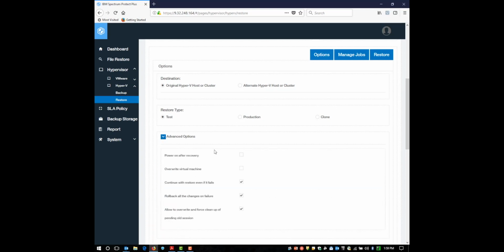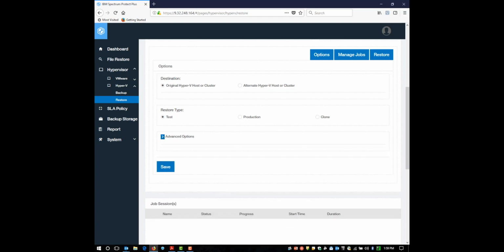I also have the ability to perform some advanced options by expanding this option here. That is, power on after recovery, overwrite virtual machine, continue with restore even if it fails, roll back all changes on failure, allow to overwrite, and force cleanup of pending old session. Those are the advanced options that I have. I'm just going to leave the default. In this scenario, we're going to use the test restore. So after I select my options, I'm going to save.